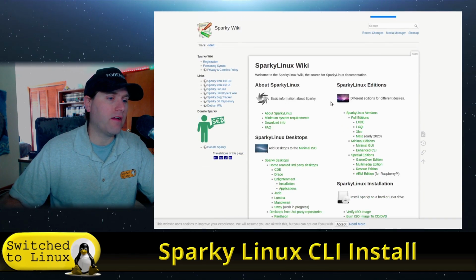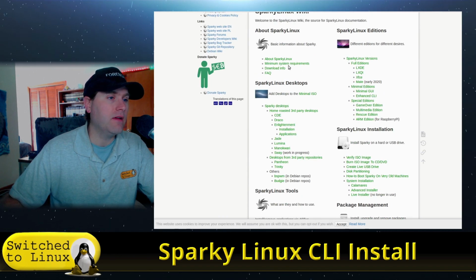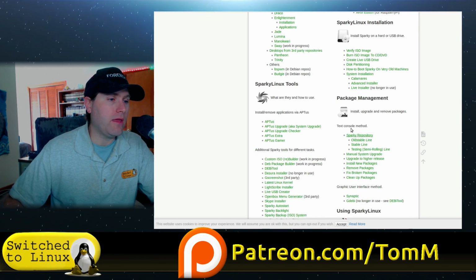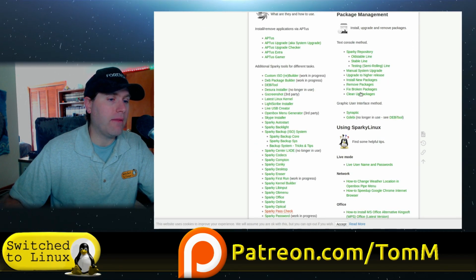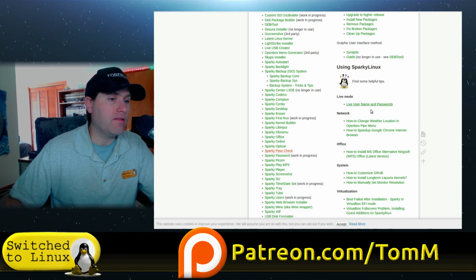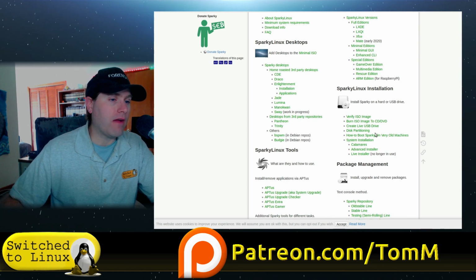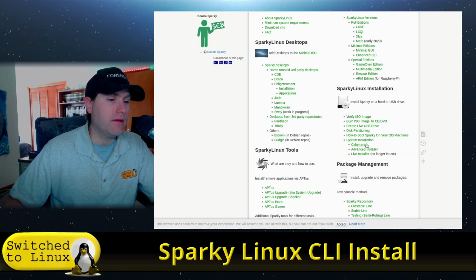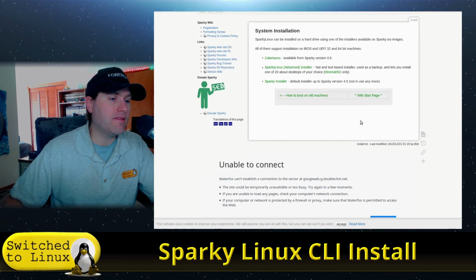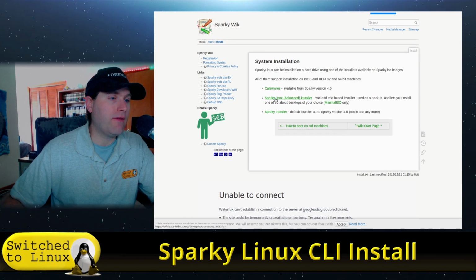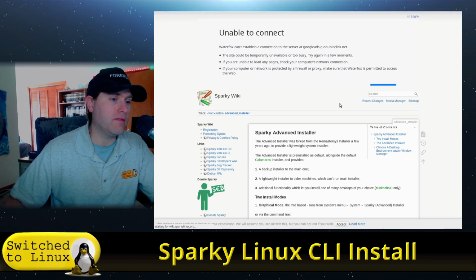I'm going to jump on over there so I can remember the exact command to get into install. I think it's Sparky installer. But anyway, if you head on over to the wiki, there is a lot of information. Here are live modes, systems, all these different elements. So you can grab all the information that you need. If you head on over to the system install, you can choose the advanced installer as the one we are going to use today.